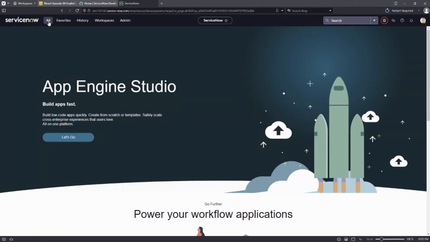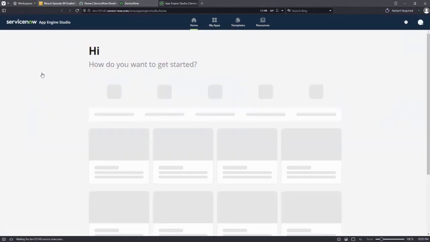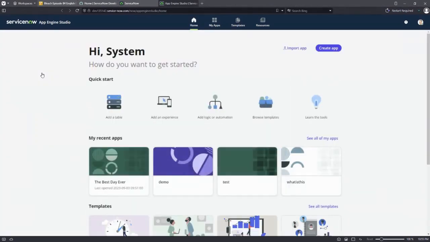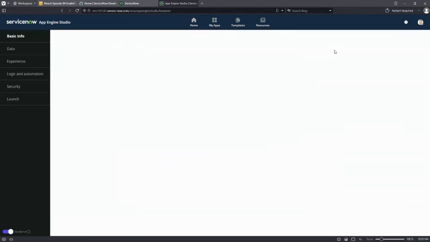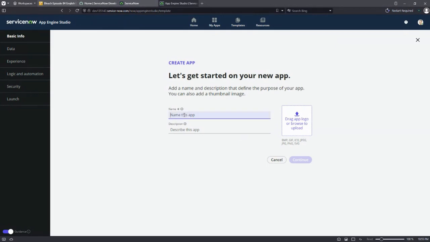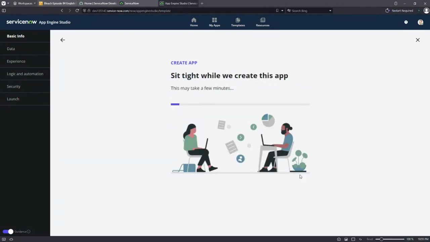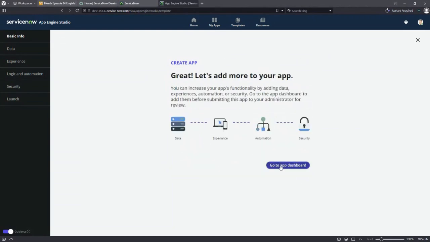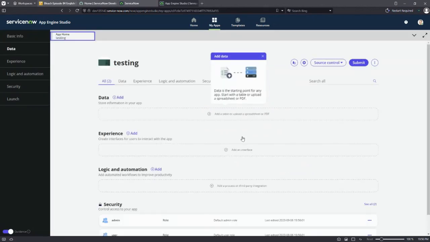Another way is through App Engine Studio, the user-friendly way. You would go to Create App, type in the name, describe your app, go ahead, continue, specify your roles as we did, allow the app to be created, and then go to your app's dashboard to add your data or those tables, experiences. Everything involved in creating your app can be done here immediately after you create the application.